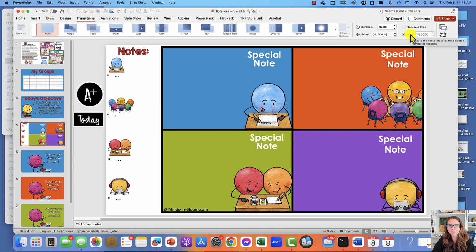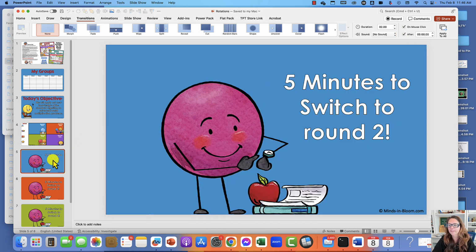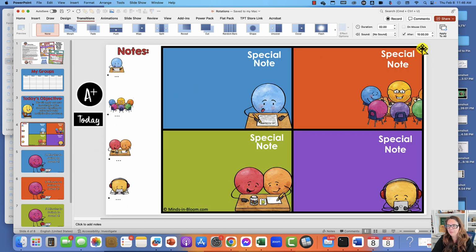So I have it set up for each rotation to last 15 minutes. After the 15 minutes, it will go to a transition slide that says 5 minutes to switch to round 2. It lets them know to start cleaning up or to finish up. All of these timings are editable. So if you don't need them to have 5 minutes, if they only get 2 minutes, just change this to 2, change this to 2, and then it will automatically transition after 2 minutes instead of 5. If you don't have 15 minutes, maybe you only have 10, just change this to 10, and then after 10 minutes, it will give them the transition window.